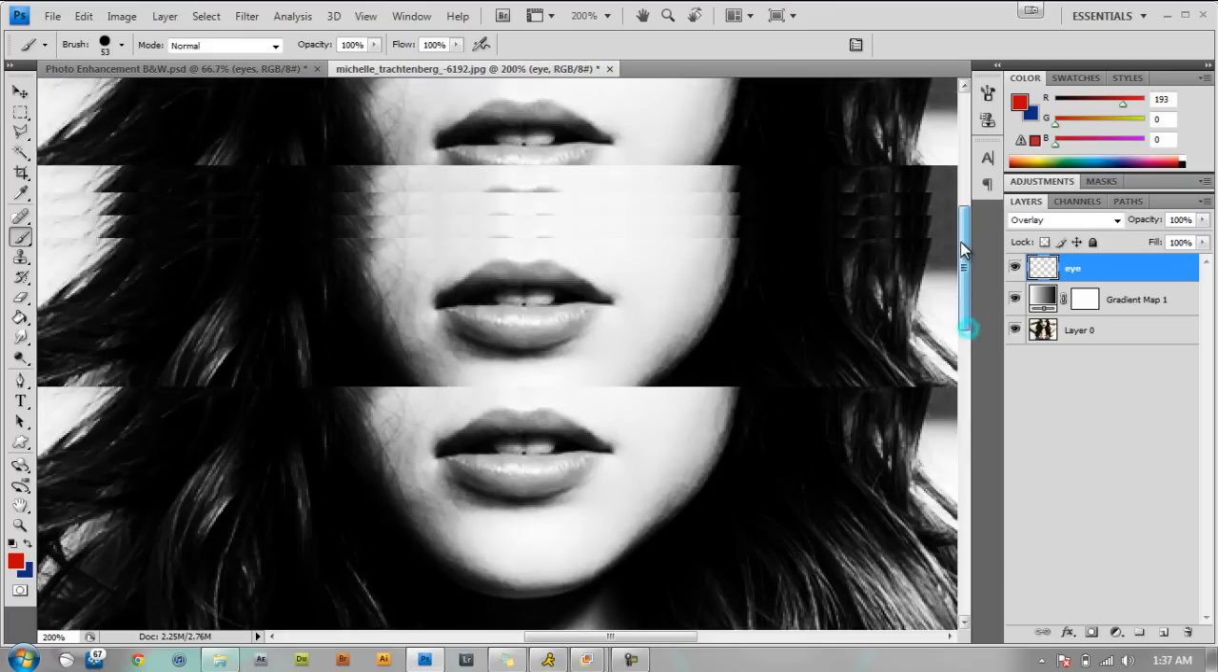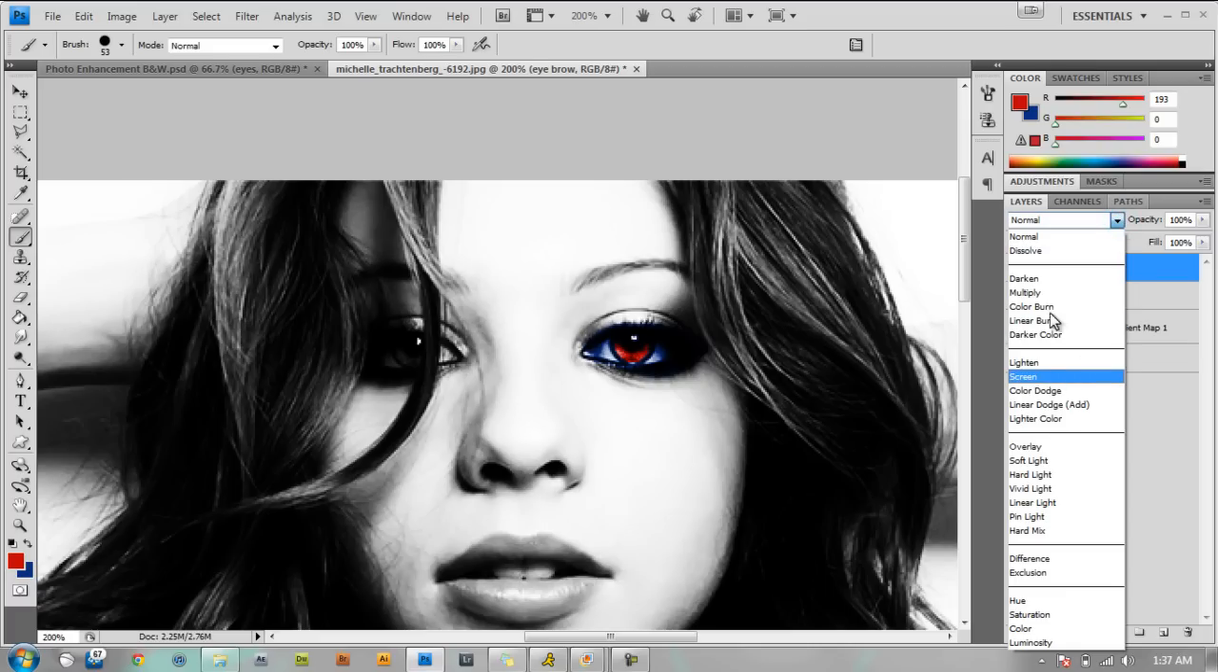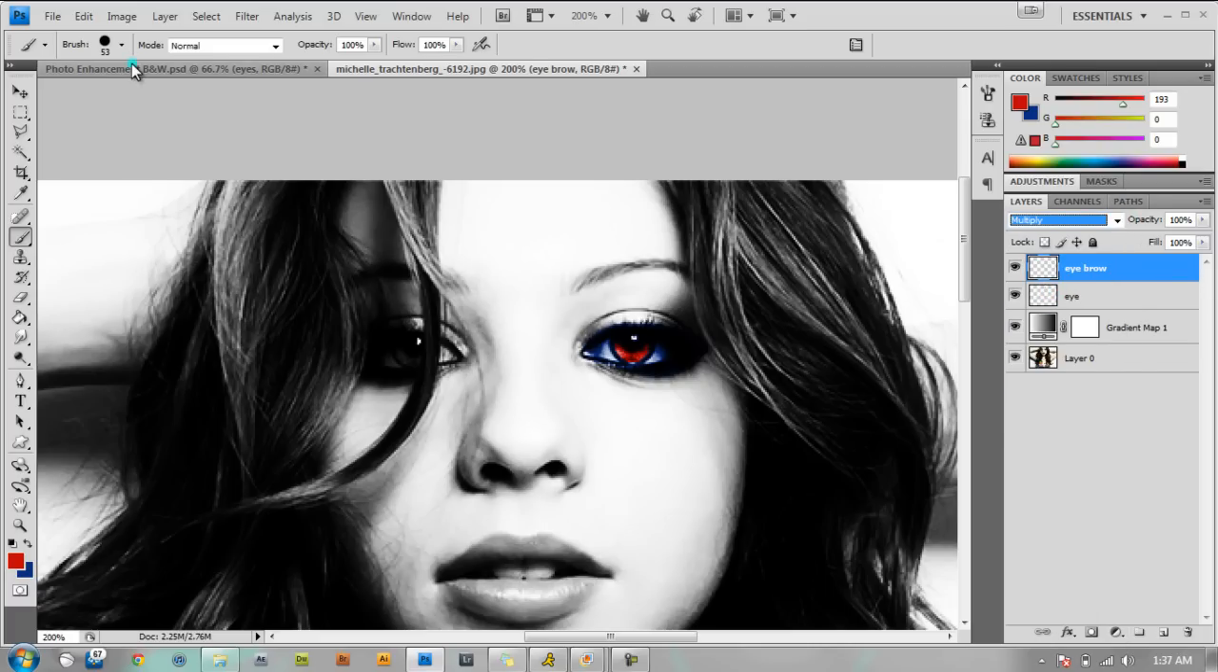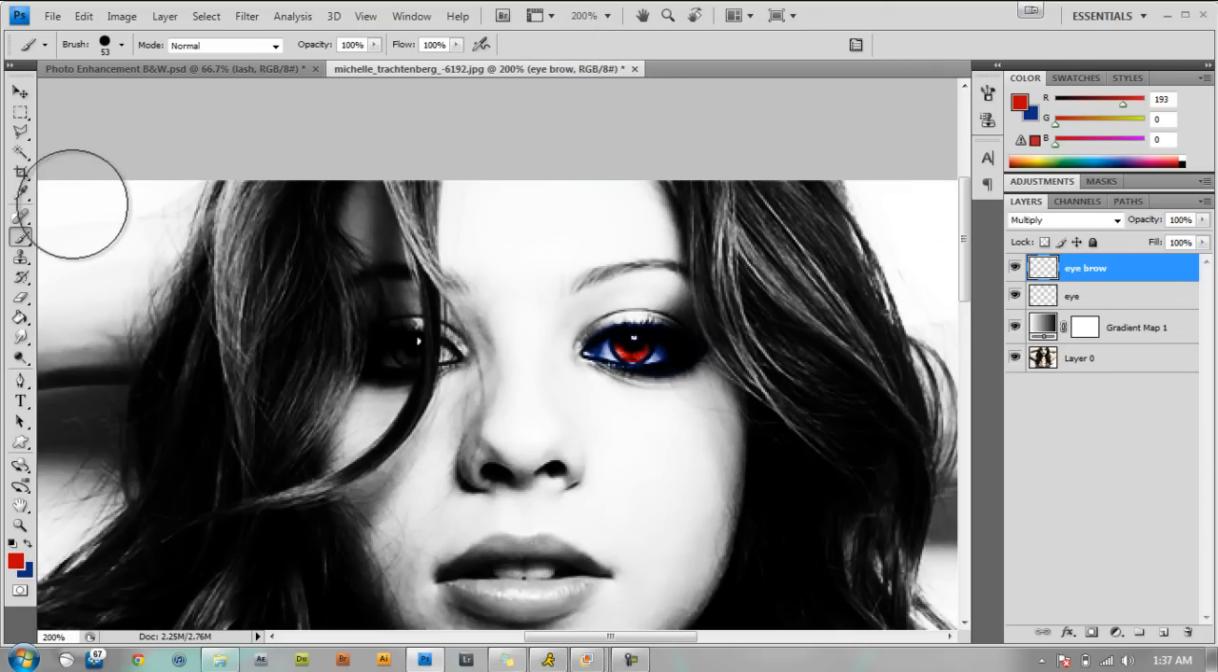Let's go to Control Plus. Once again, you're doing the same process that you do with the eye. Make a new layer, and of course you're going to call that eyebrow, or brow, or whatever. And you're going to change that blend mode to multiply. Let me make sure I have that one right. Alright, yes, it is multiply.